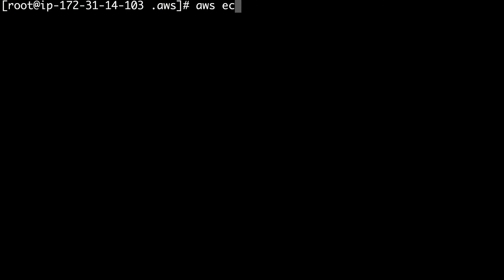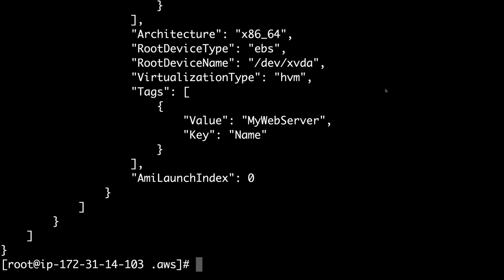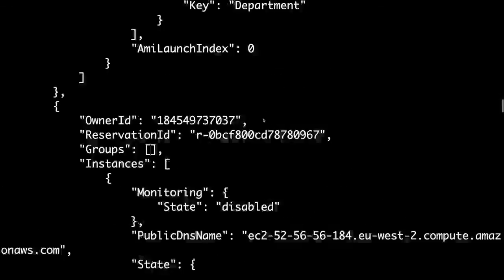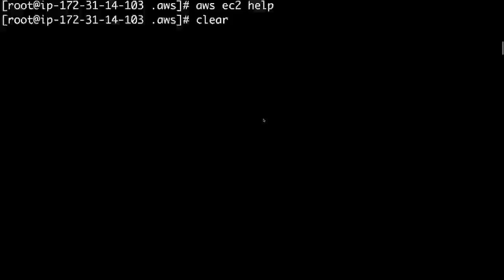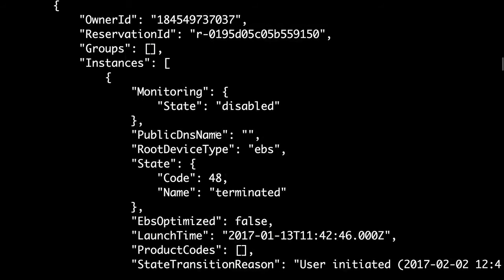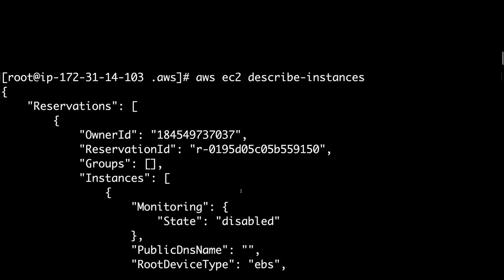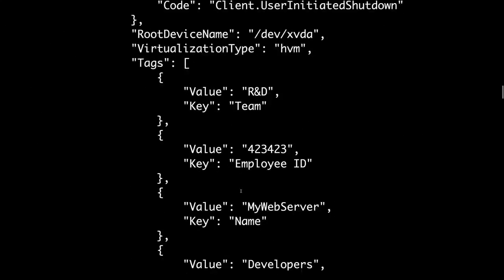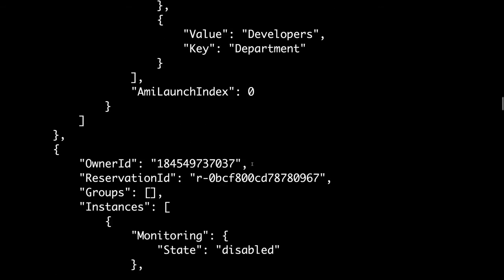So type in aws ec2 describe-instances, and this will describe all my instances that are currently running within EC2. It will also describe terminated instances. So if I scroll all the way up, you can see here it's in JSON format. So you can see here this particular instance, the first one is terminated. And if I scroll down, I should be able to find my web server.